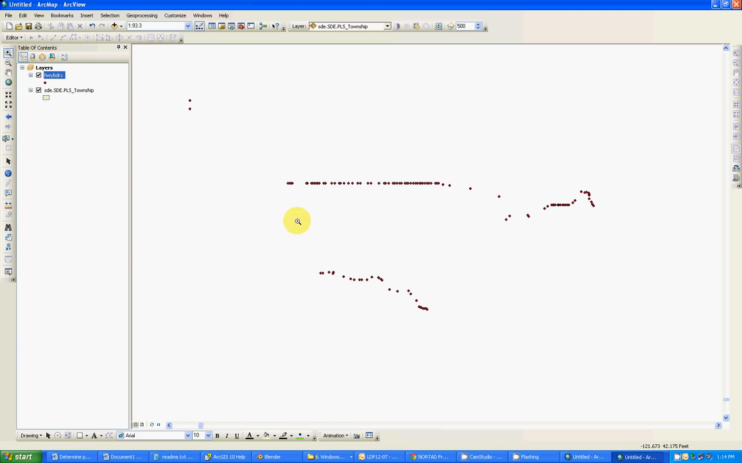This is the United States of America. This is the border of the United States with Mexico. And this, of course, is Canada. And this is Alaska and Canada.